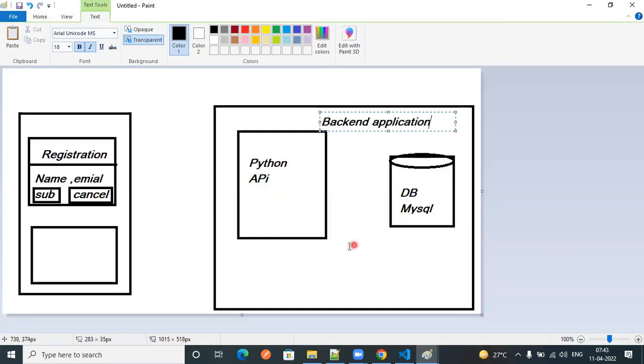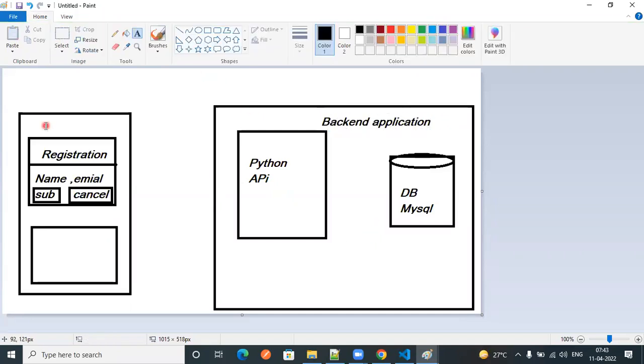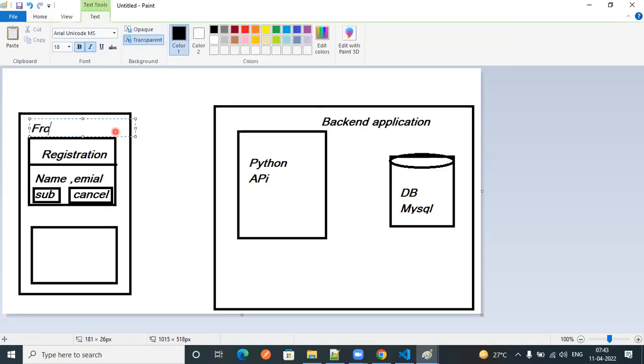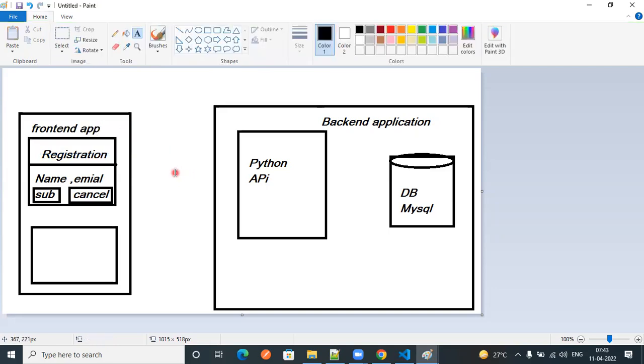This is a backend application. And this one is a front-end application. So for the front-end application, we are going to create it using HTML, CSS, or Angular, or whatever it is. First, we're going to write the front-end application here.